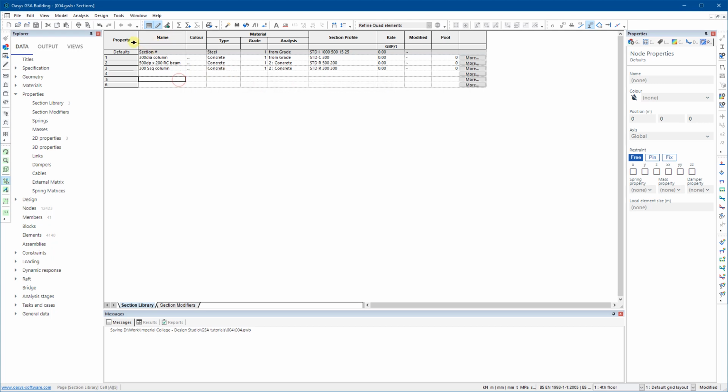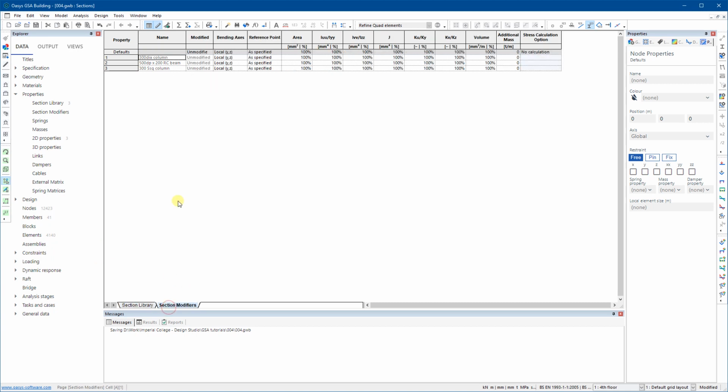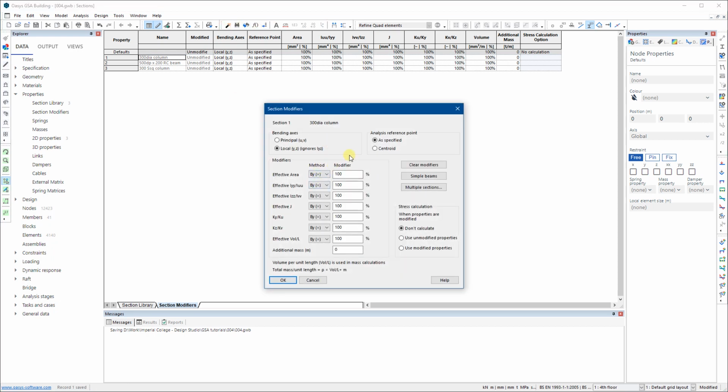But we've got the properties there, but you can see at the bottom there's also a tab for section modifiers. So what this will allow you to do is, for each of the properties that you defined, you can apply a modifier to a given property. So whether it's the area, whether it's the stiffness in Y and Z, the J value, these shear area factors, again, it's all here. You could type this in by hand, or again, if you select one of the properties, if you then select the wizard, you can type it all in here.